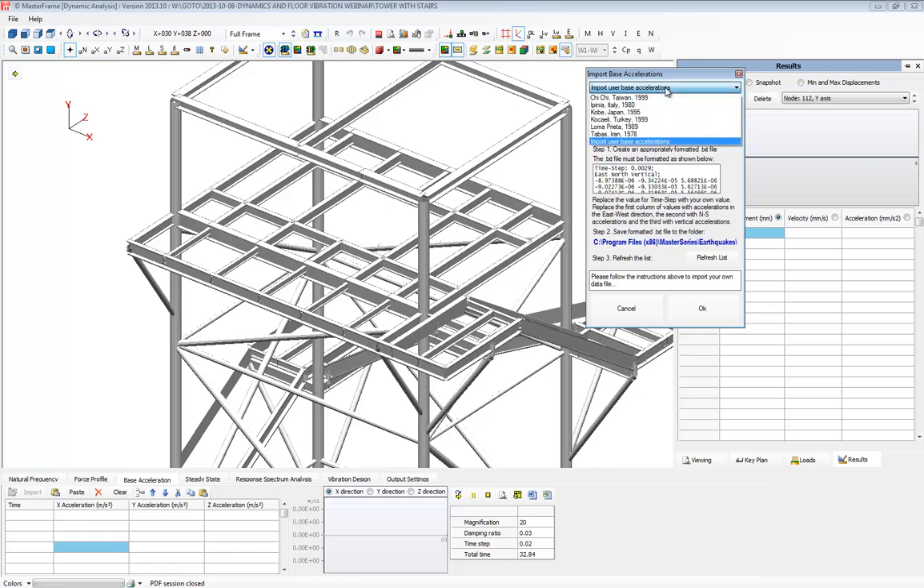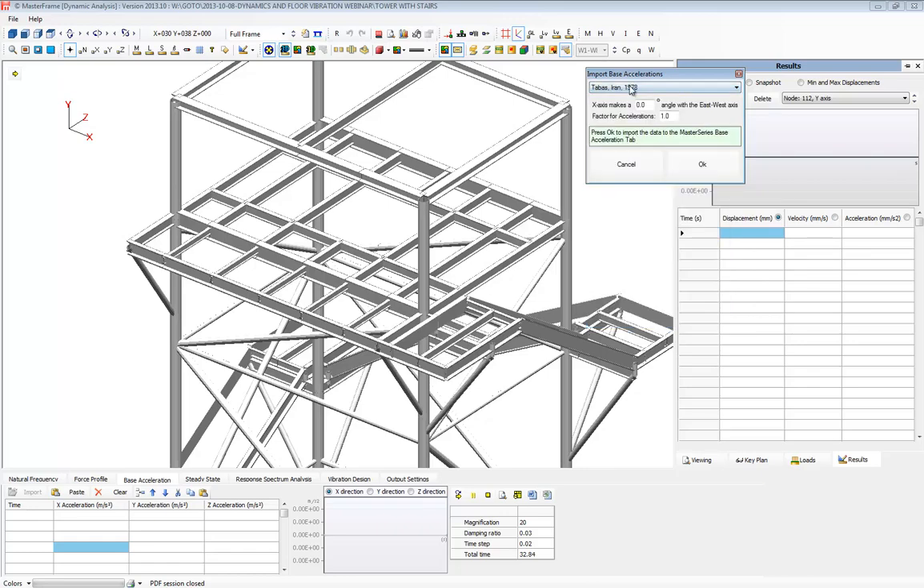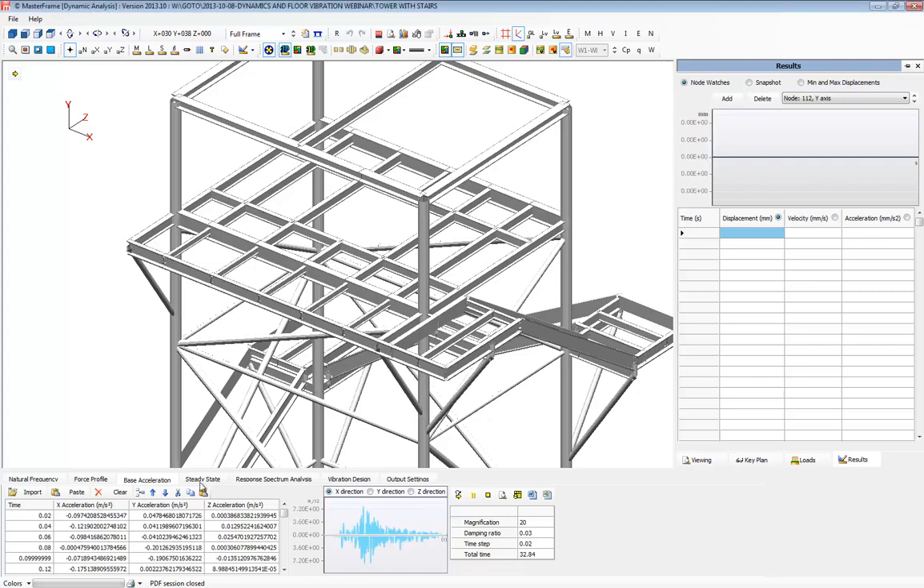But just for this demonstration, I'm going to import the data from an earthquake that happened in Iran in 1978. So you can see when you press OK, the data is put into the grid, and there's a lot of it here. 32 seconds worth of base accelerations at time intervals of 0.02 seconds. And we can flick between the different axes and see the accelerations happening in those directions.